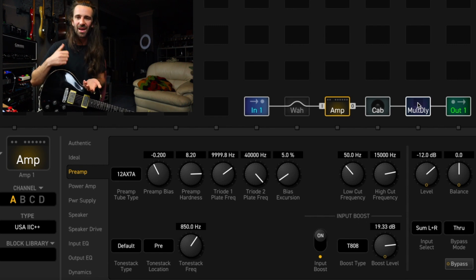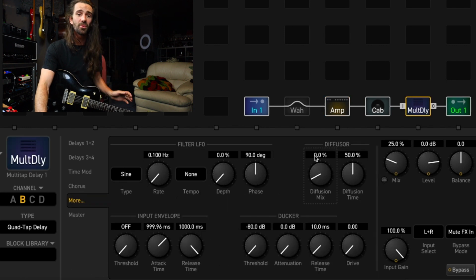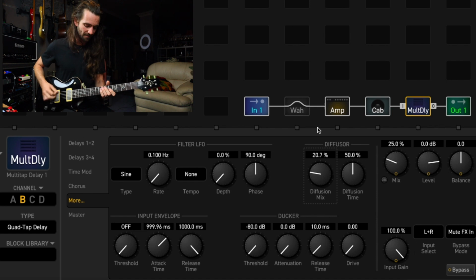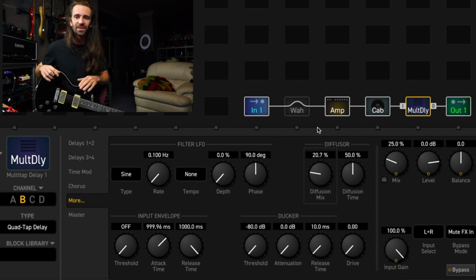As you can see, I created a nice rhythmic delay with the multi-tap delay block. I created a kind of chorus with delay on there as well. I could also add some diffusion to this and smear those repeats out and get like a faux reverb on there. Hear how that kind of washes together?